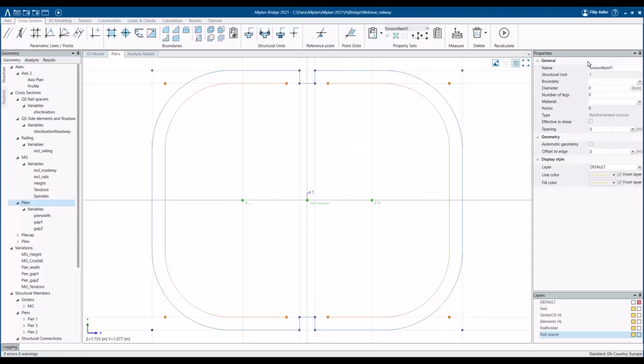Only one stirrup effective in both shear and torsion is expected, and this time we use an automatic offset calculation that can be used on solid sections and sections with only one opening, such as one cell hollow box girders.